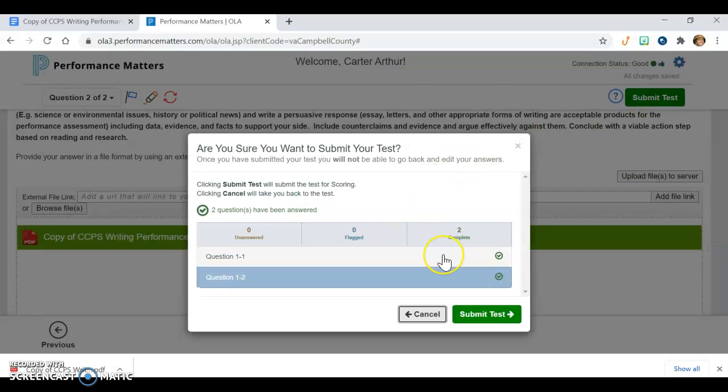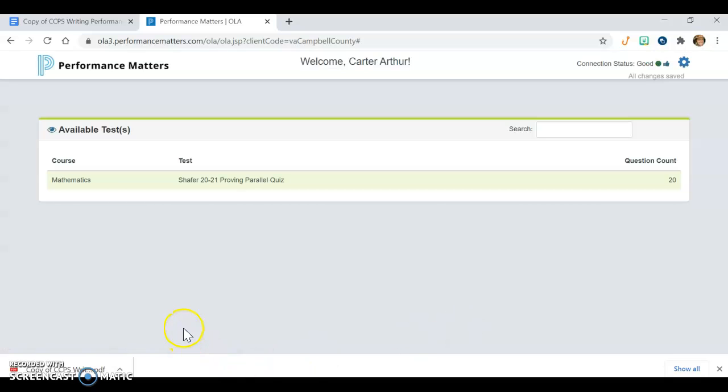Once you hit Submit Test, this question 1 of 1 and this question 1 of 2 should have green check marks to the right. 2 questions should have been answered. If that is the case, then hit Submit Test again. And you're done.